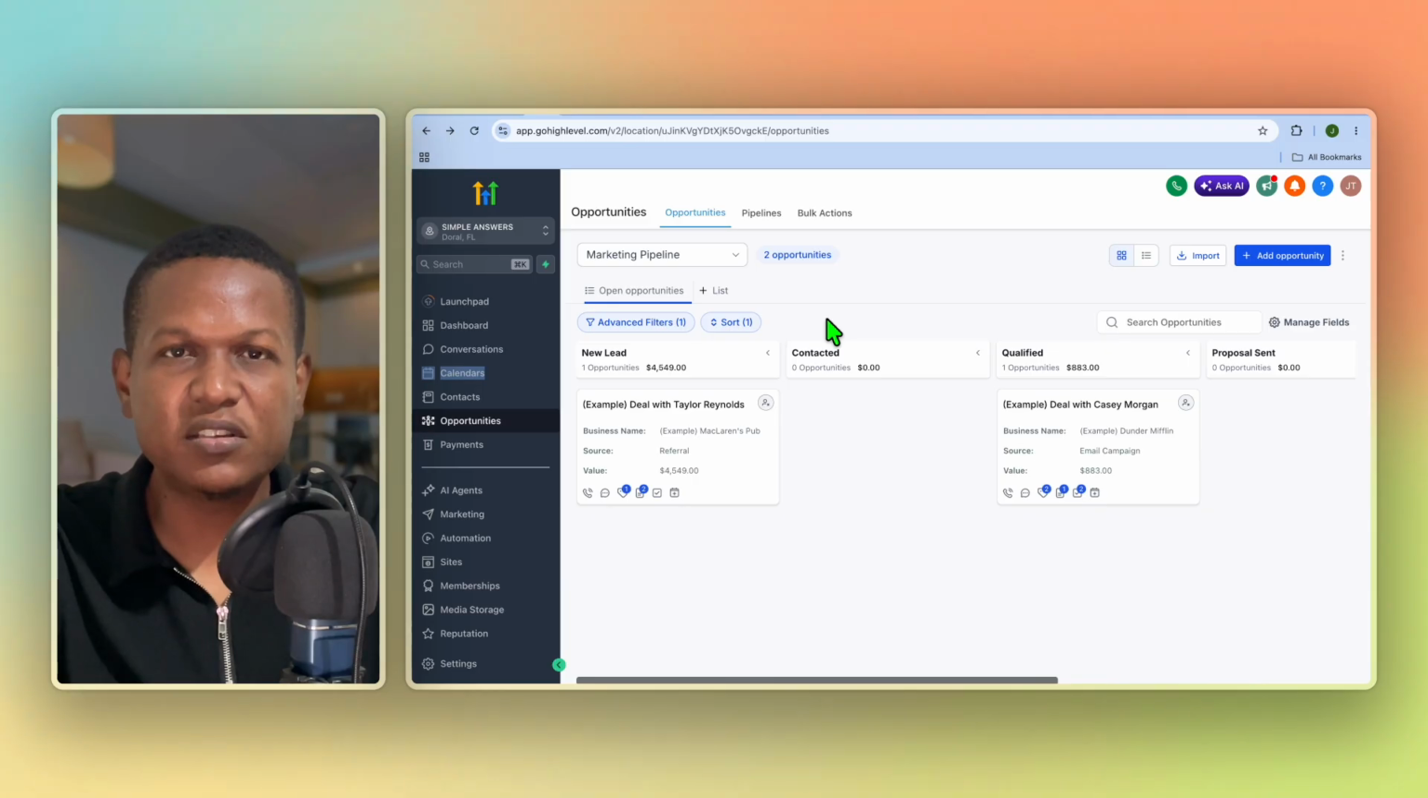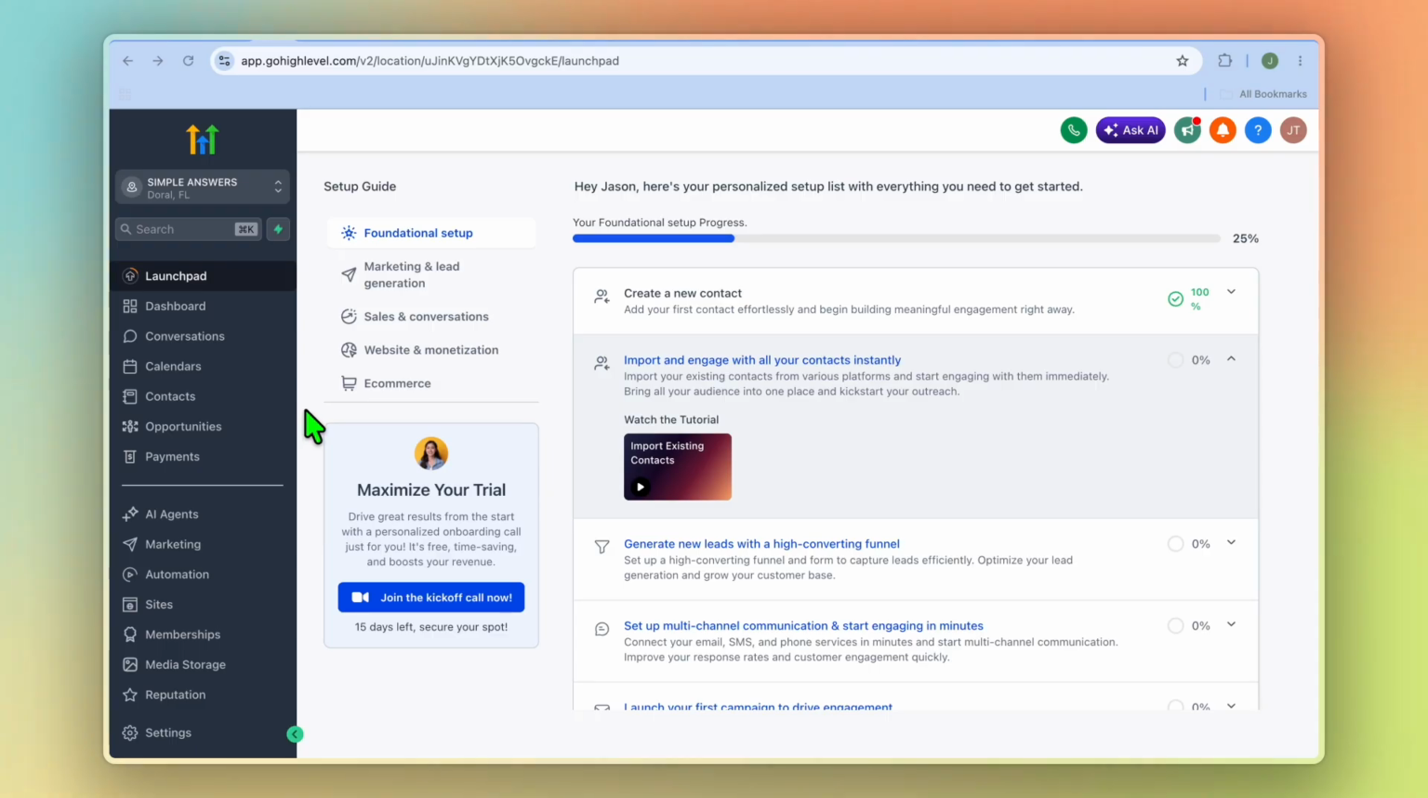Here are the main things beginners use it for. You can use it to track leads, follow up automatically, book appointments, send emails and texts, and also manage customer conversations. And the biggest reason business owners love it is simple. It saves time. Instead of manually following up with every customer, GoHighLevel can automate a lot of the work for you.